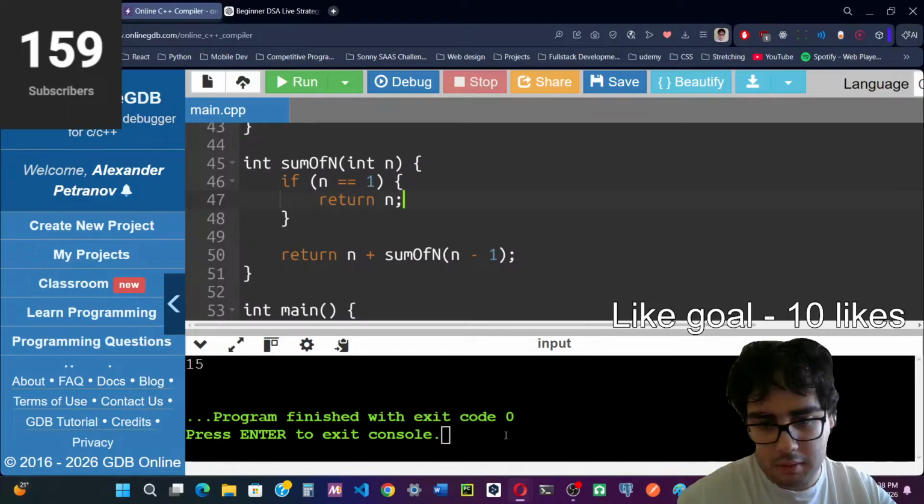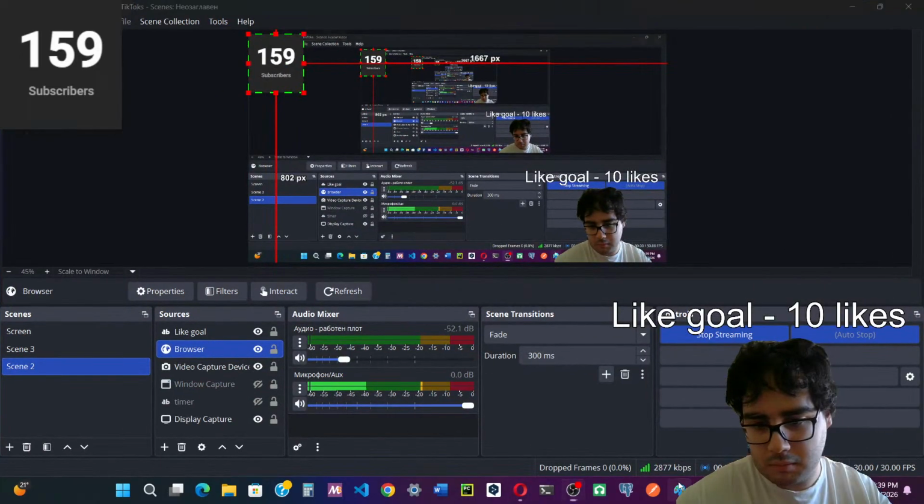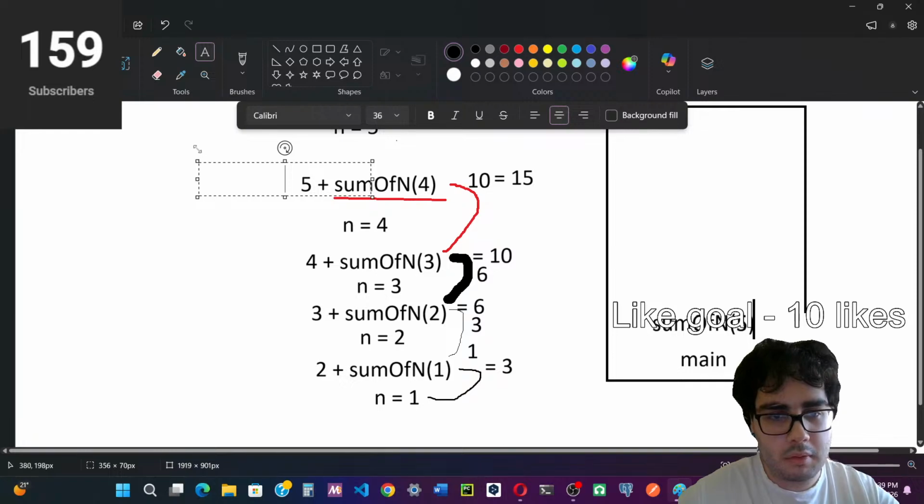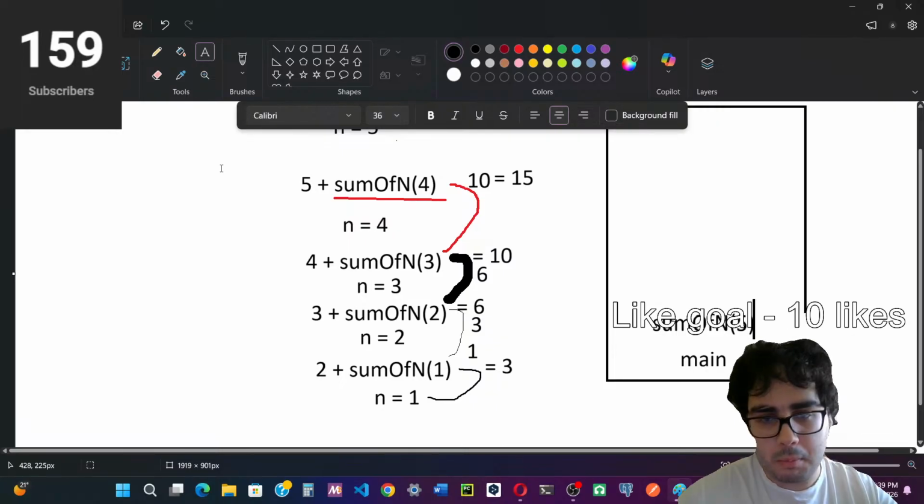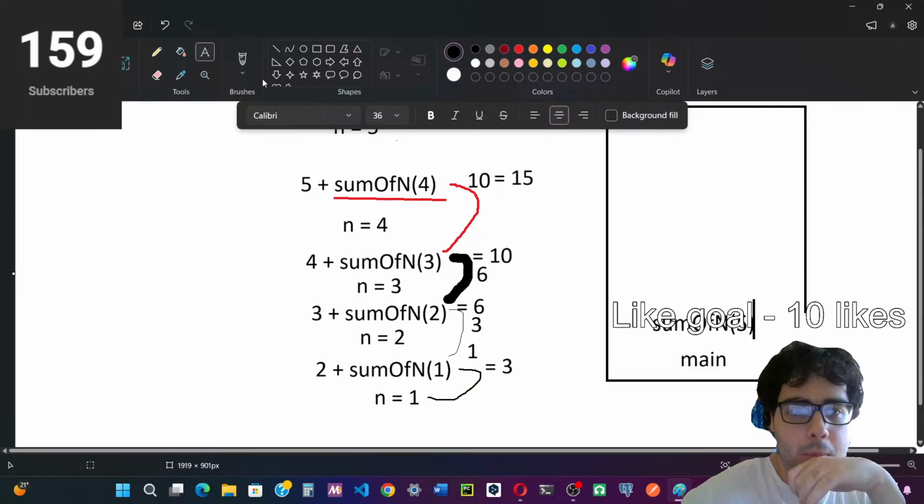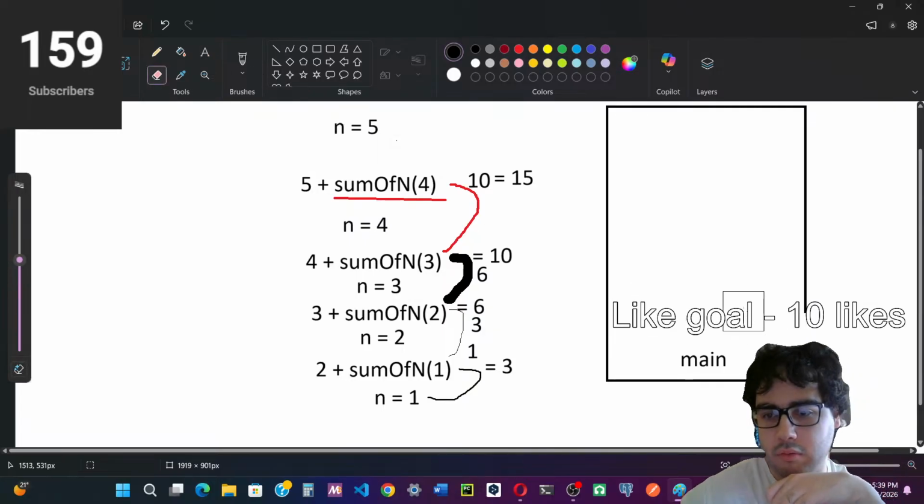And that is why we got the answer 15. Okay? All right. Hope that's clear. And now this returns 5 plus 10, which is 15. So now sum of n of 5 has returned. Now what is left? It gets popped off the stack because it has returned.